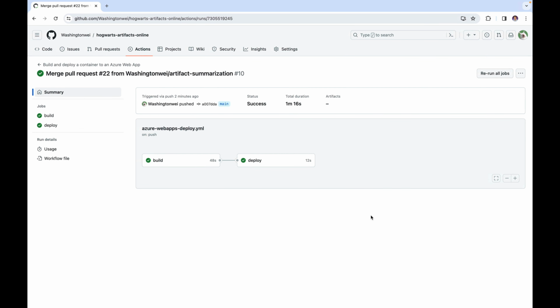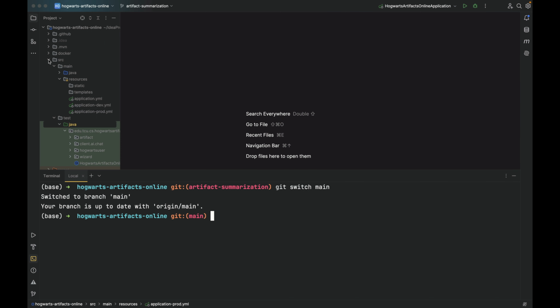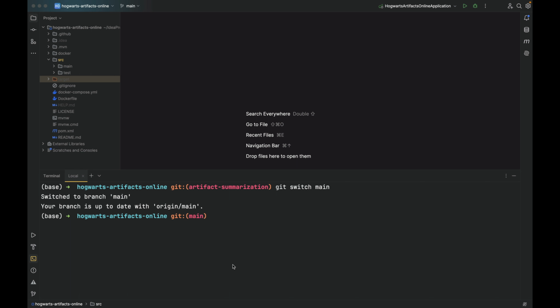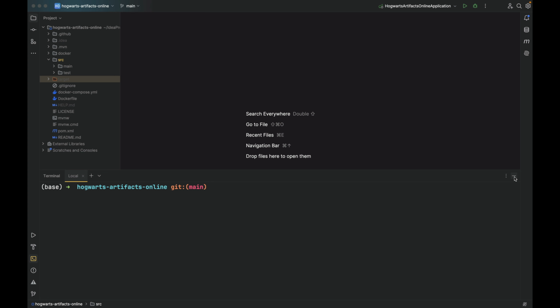Let's go back to IntelliJ and synchronize the local main branch. Switch to main. Git pull. All right. Our local main branch is synchronized with the remote main branch. We're done. Let's go to the slides and do a quick summary.